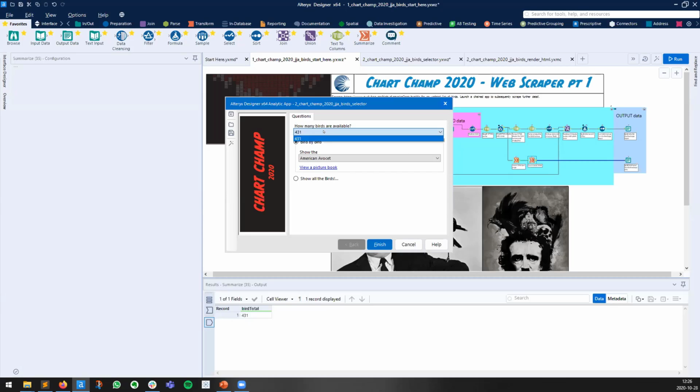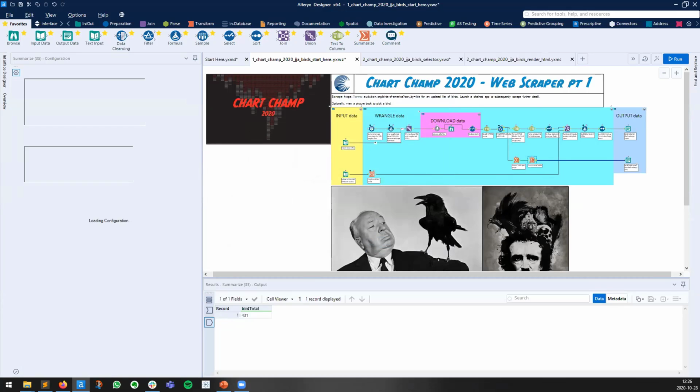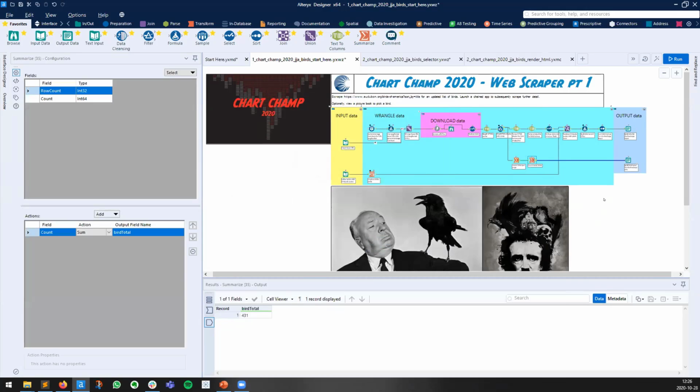So this is dynamic. Every time we run the app, it'll scrape the site, figure out how many birds are available, because maybe they'll add more in the future. And then when we get to this screen, it'll tell us, hey, here are how many birds we have. Okay, and then we have some more options down here. I don't want to get to them just yet, so I'll just hit cancel here. And this is our main app. This is how we launch our process, and hence the two different outputs.